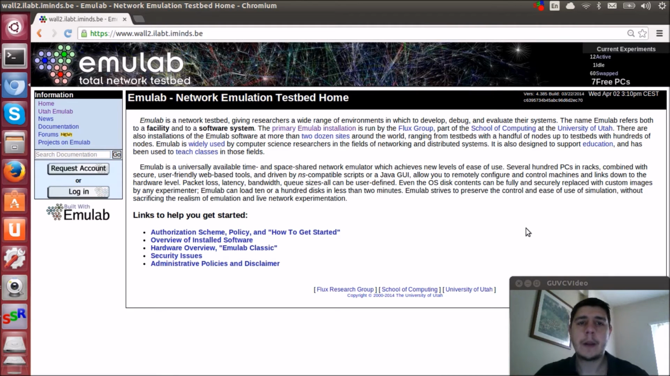Let's begin now creating our new experiment. The first thing that you need to do is to go to the virtual wall website. As you can see here, this is the URL, and there you will find this page where you can see information about documentation, forums. You can find links that can help you get started, as you can see here. You can also see the status of the virtual wall, how many experiments are active, if there are any available nodes, and among others.